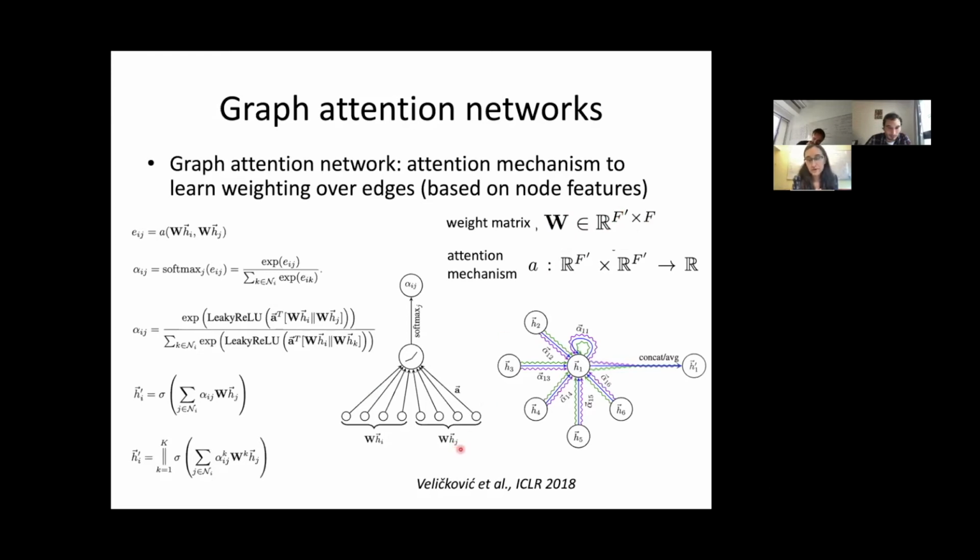So you map your features into the space F prime, and you have an attention mechanism, which can just be these linear weights over the WHJ, WHI. Okay, so this you combine, you put through some kind of nonlinearity, and that gives you an edge weight, which allows you to, again, combine the features from your neighbors.